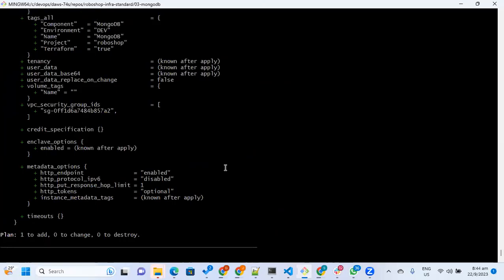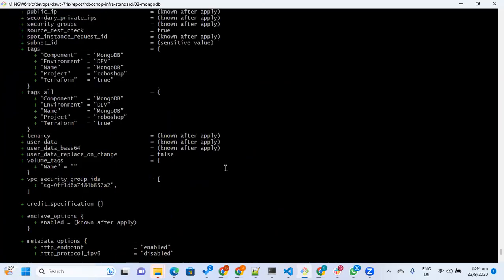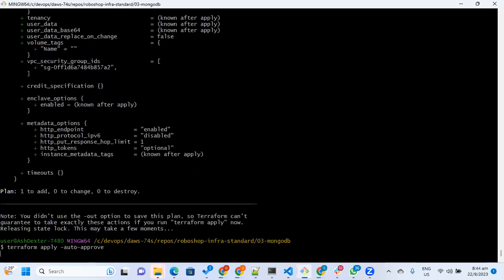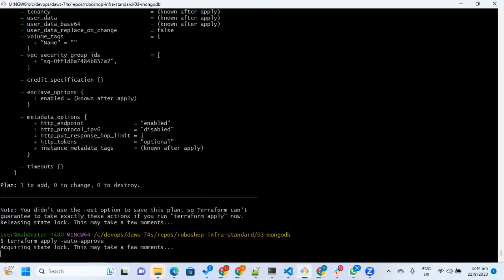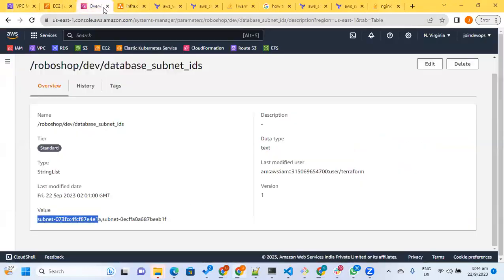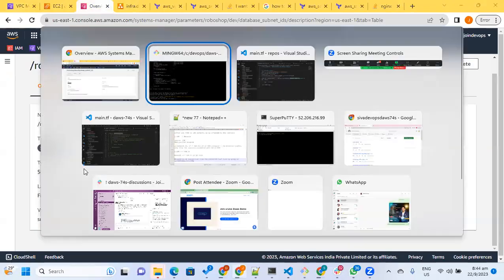Okay, it is good. We are able to get the subnet ID. Okay, let us apply. So this parameter store, actually AWS, I hope this did a mistake by inventing new data types. I don't know what is the reason.